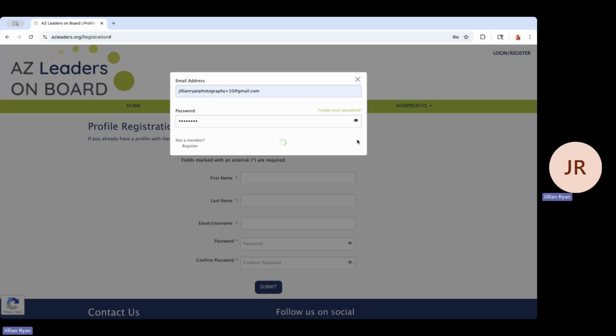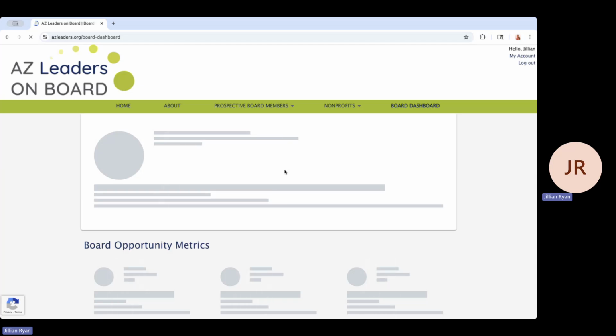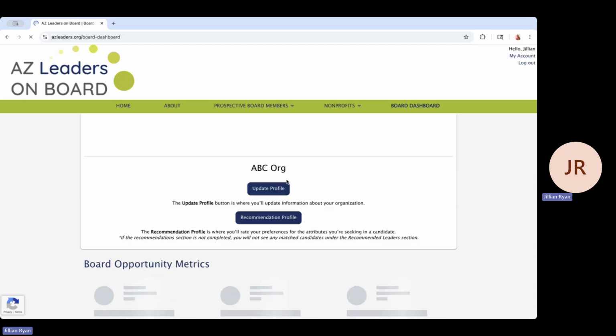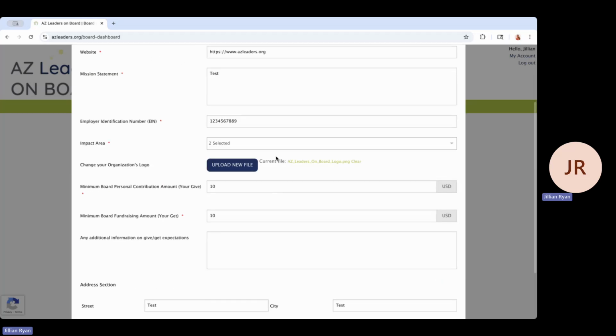It will direct you to a page to complete the application. You won't see the board dashboard right away just yet, but this is what the application looks like. When you verify your email, it will ask you to set up this profile, and it's going to ask you all this general information about your organization. You'll go through and fill out all of these things.